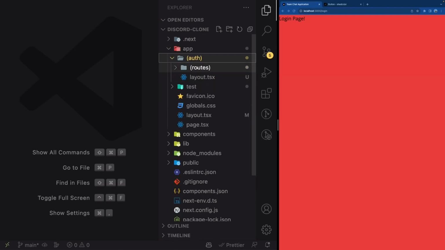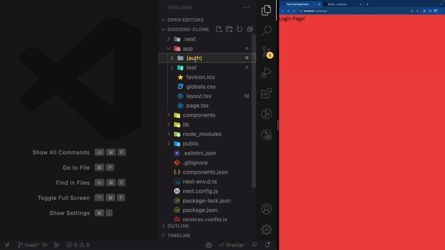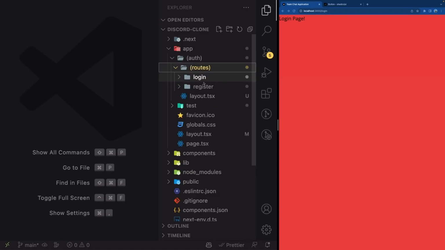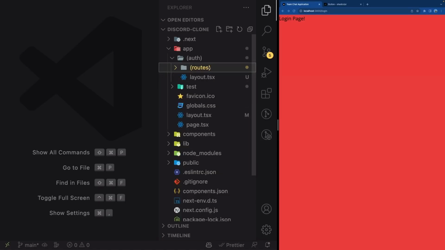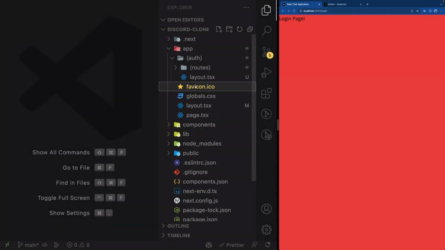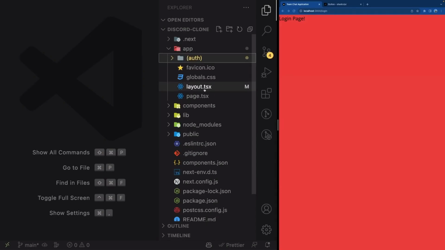Great. Now you can see how I feel like this is a bit of a better structure. I have an organizational folder called auth, I have a layout, and I have a separated folder for all the routes that I'm going to use inside. Great job. Now I'm going to remove this test page because I no longer need it. And I'm going to do something else here.